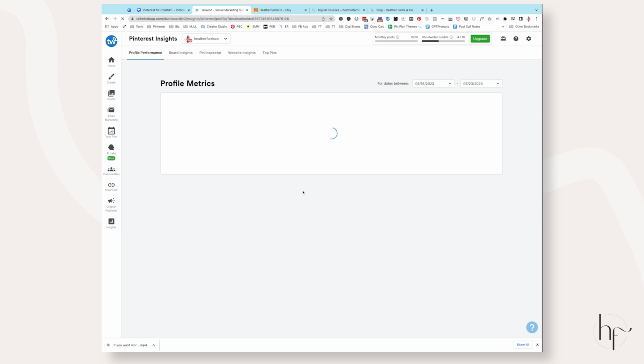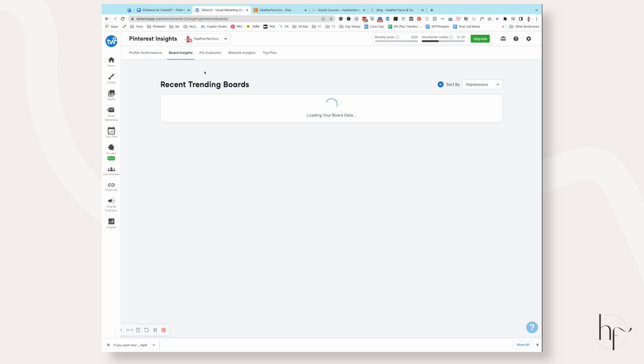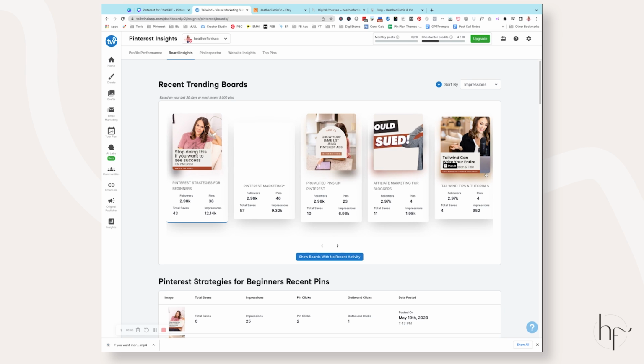The next thing I want to talk about is the Tailwind Insights. These are basically the Pinterest analytics that are within Tailwind. So it'll tell you how your overall profile is going, your follower growth. It'll tell you board insights, so what boards are popping off on your Pinterest profile. The Pinterest analytics actually shows you this information as well.